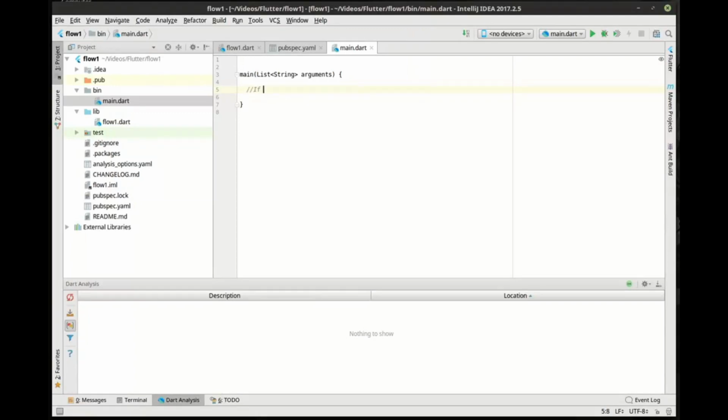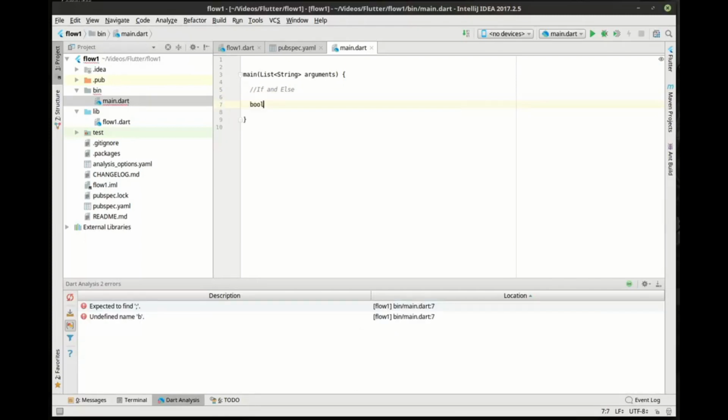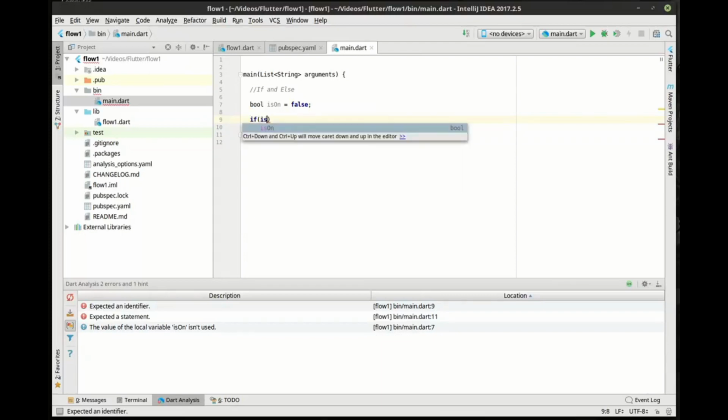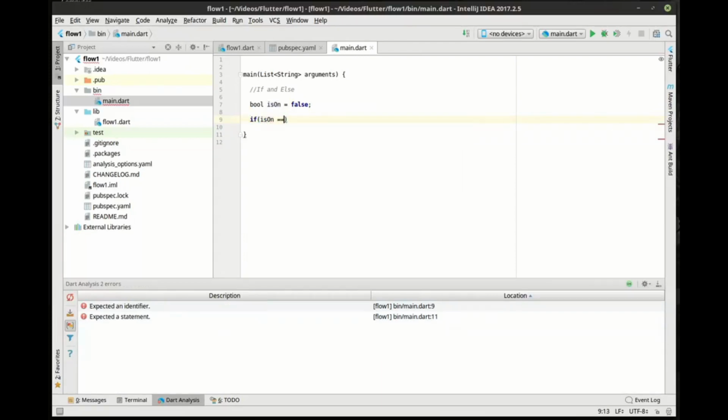So, if and else. Whoopsie, cannot type. Let's make a variable here. Let's say bool isOn equal false. So we have a variable, and let me actually just jump down a little bit so it's easier to read. If, and then you have these parentheses, isOn equal. Notice there's two of those.